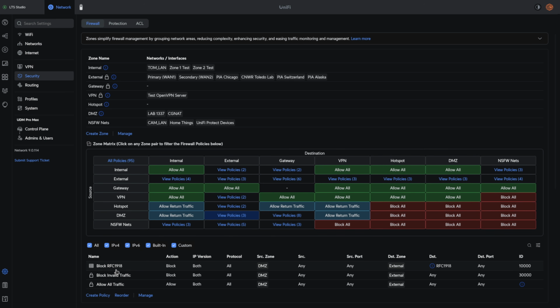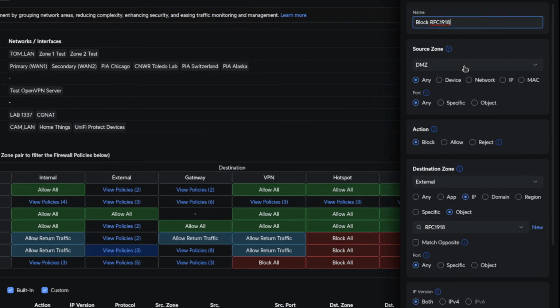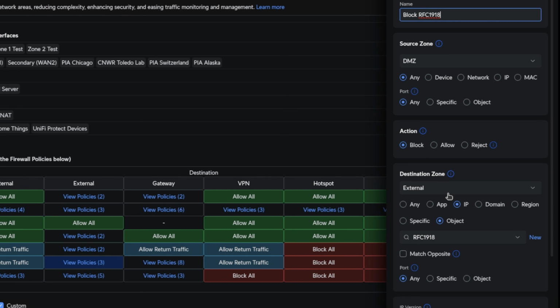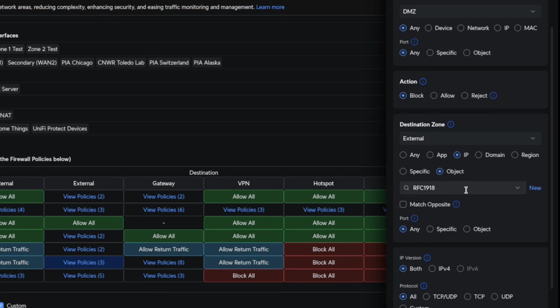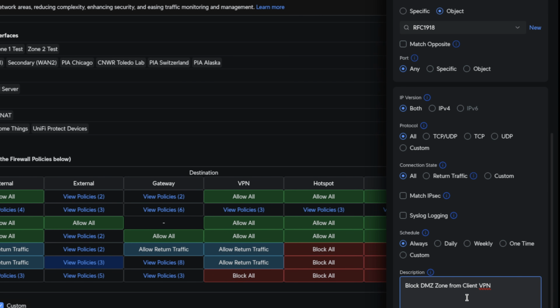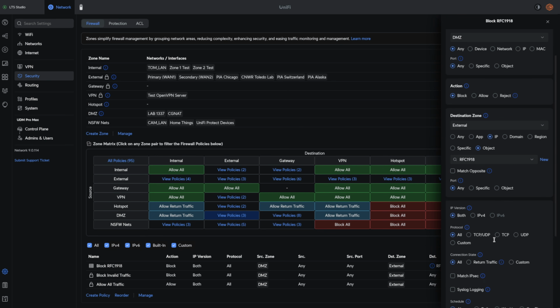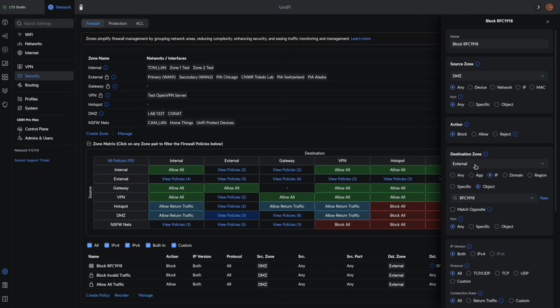Now, the custom rule I have is block RFC 1918. This is a block rule where source zone is the DMZ, the action is block, destination zone external, object, and we can choose that object we have right here, the RFC 1918. I could have just typed them all in manually by IP, but I prefer to put them in as a single object. And then we're going to scroll down and you'll see that it just says block DMZ zone from client VPN. This stops anything from that DMZ zone from being able to go out that particular network and have access to things that are attached to the external.